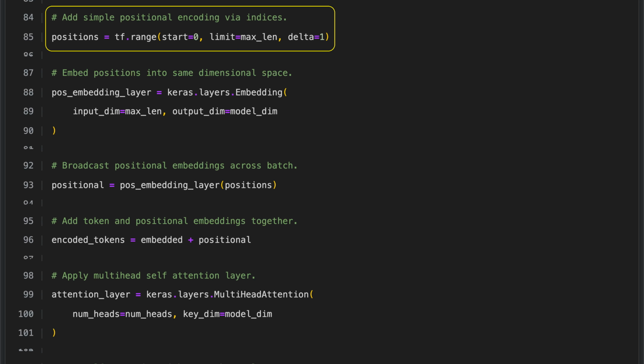We generate a sequence of numbers starting at 0 and going up to, but not including, the maximum length of the input sequences. These numbers act as position indices for the tokens in each sequence. Using TensorFlow's range function, we create these indices so we can later add positional information to the token embeddings. This helps the model understand and use the order of words in a sentence.